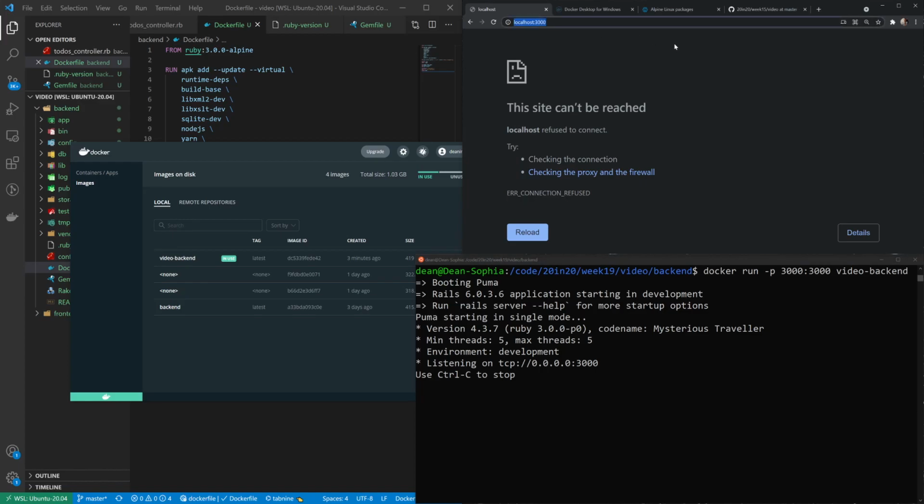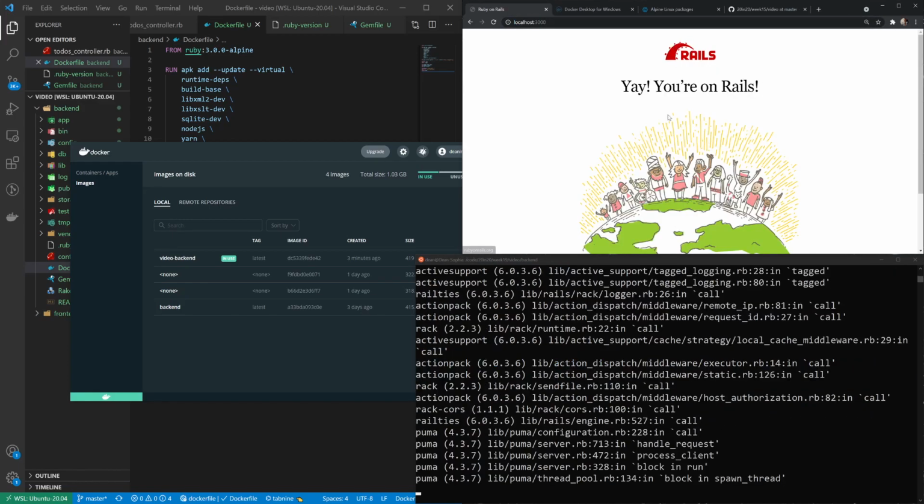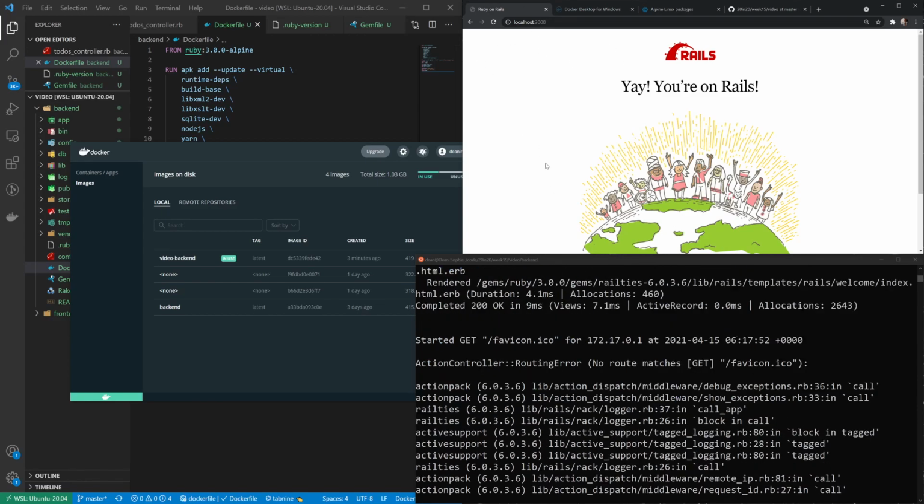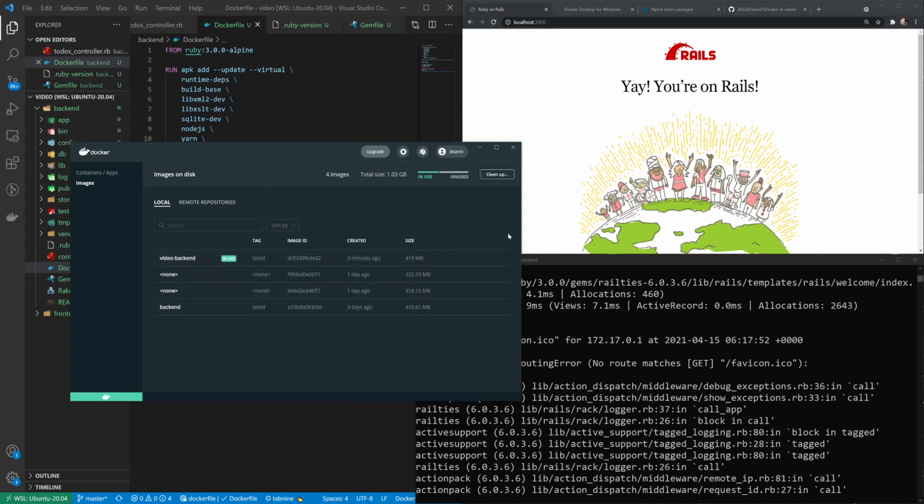Let's go to our localhost port 3000. We'll run this, and we're getting an error here for no route matches favicon, but you can see we're actually talking to the Rails server. And I didn't start this up locally. I started this up in the actual Docker container.